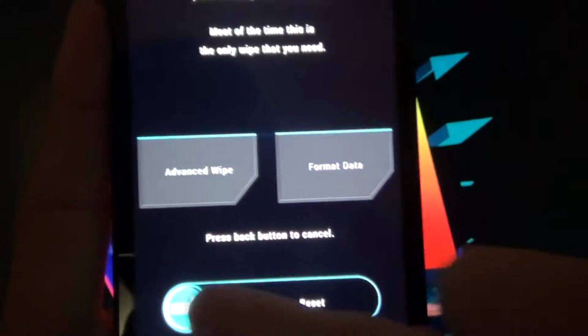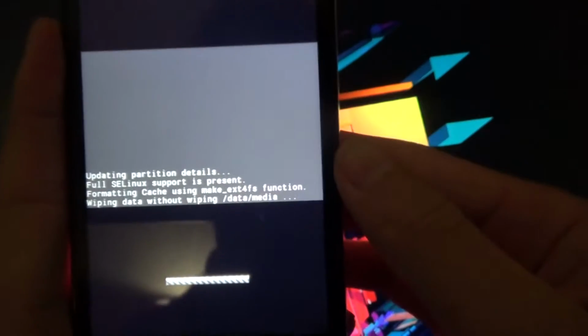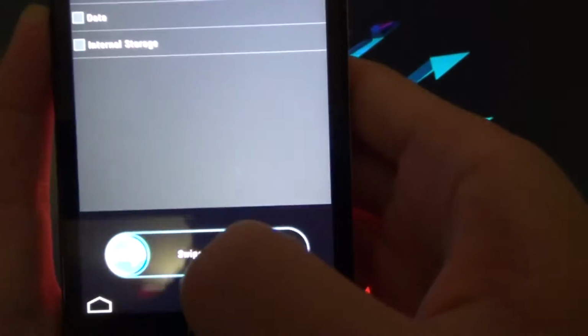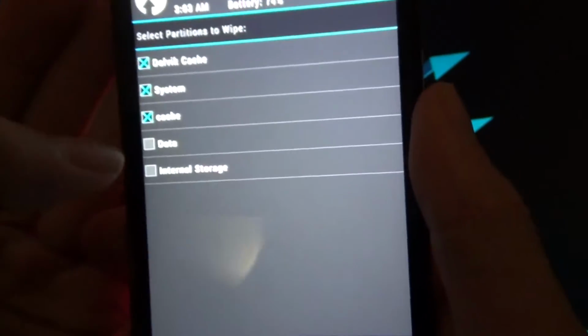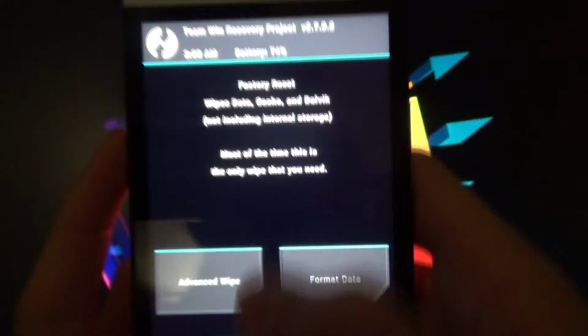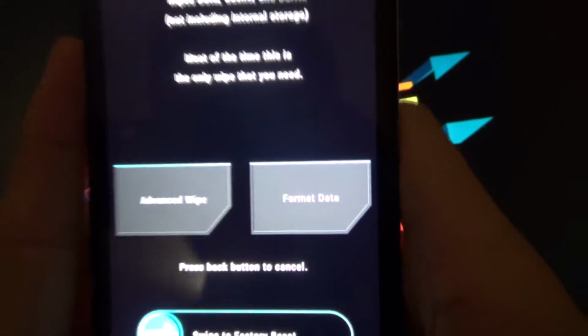Yes, go. Just do a quick wipe like that. Back. You want to go to advanced wipe and then wipe the system. And yeah, oh no, cache. Those three. Yeah, those three. Just want to wipe those. Alright, go back. Yeah, just keep going back.